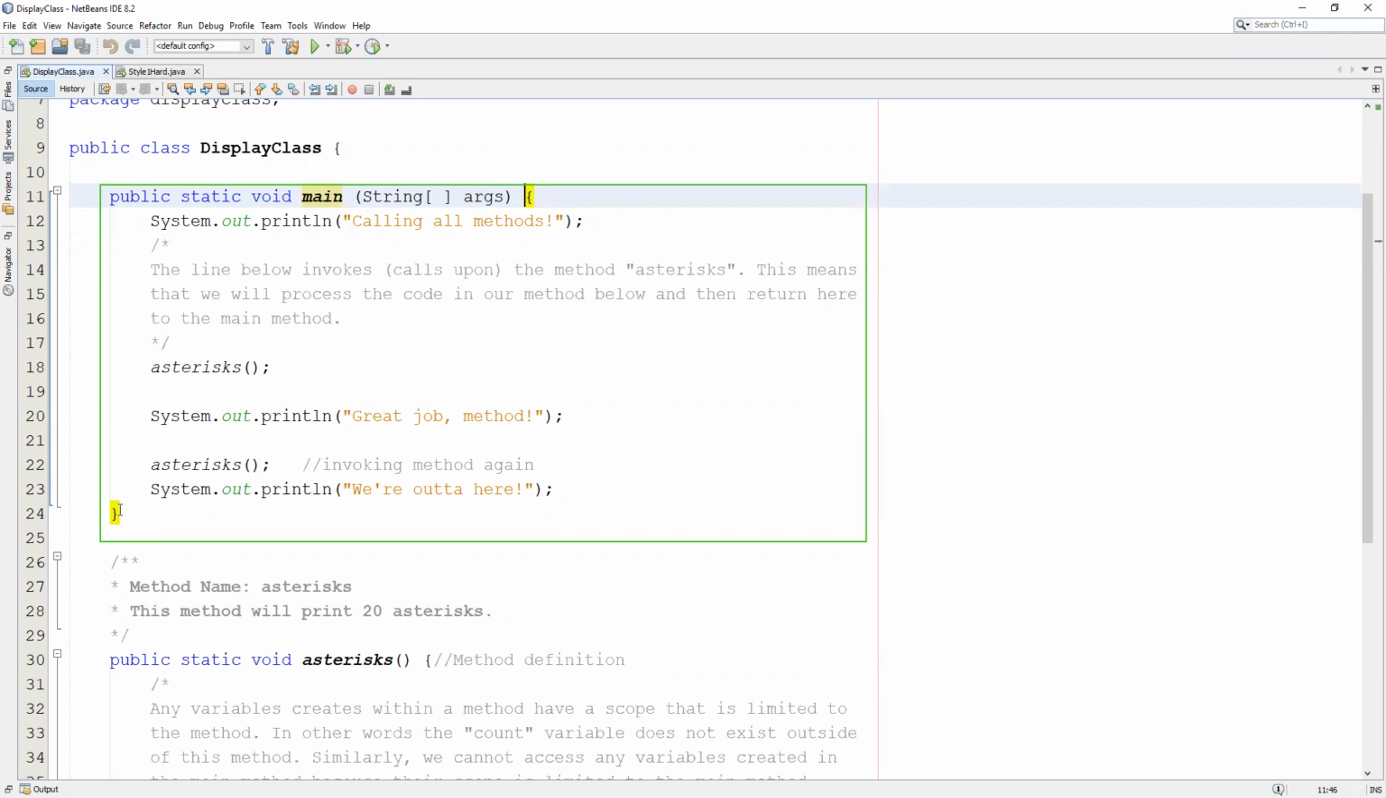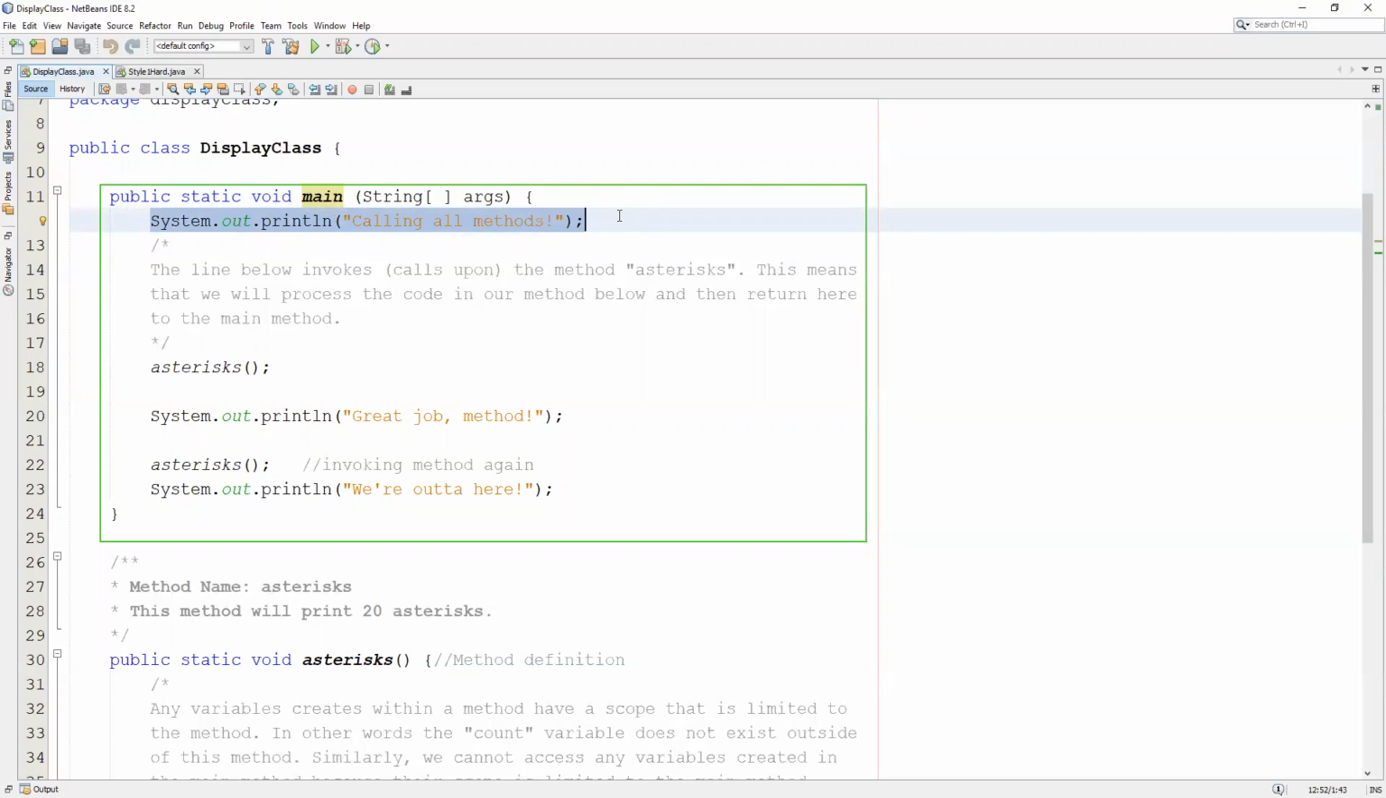The main method is where your program starts running. The moment you press this play button at the top of the screen, it's going to enter the main method and run this line of code right here, the printout statement for calling all methods. We are going to be creating more methods on top of the main method.